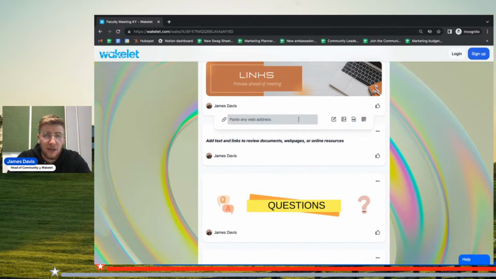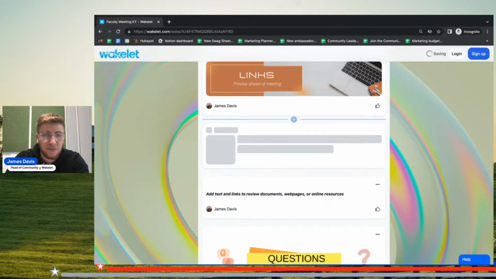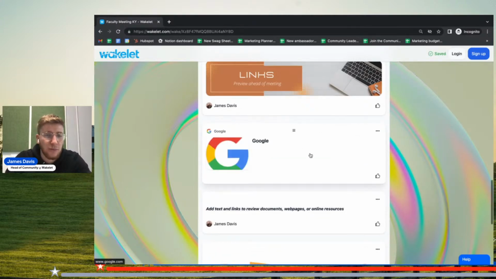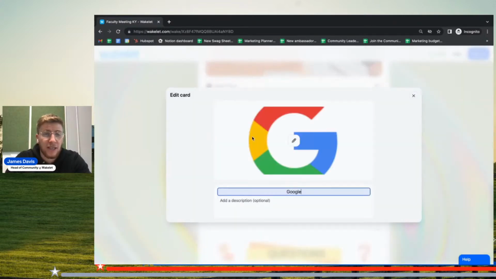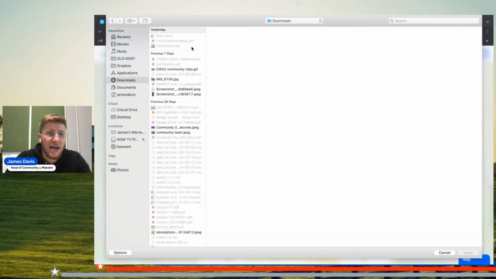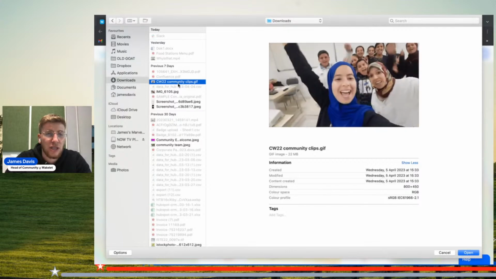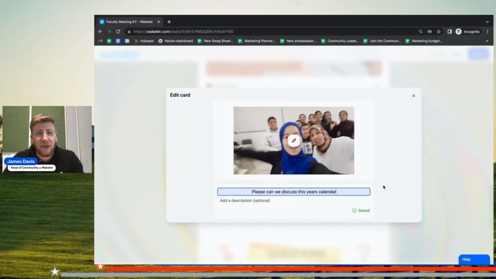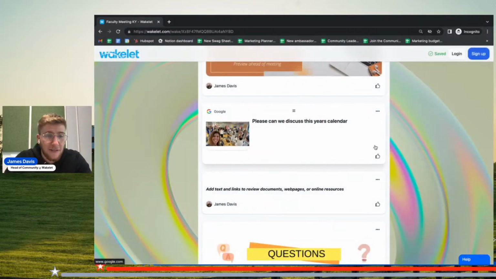So in the links area here, they can go ahead and add in, again, could be anything, but I'm just going to add in Google for now, just to give you an idea. Add it in, and your link would be there. You can then edit your own link to say, I don't know, please can we discuss this year's calendar? There we go. Change the image if you wanted to. Really, really up to you what you want to go ahead and add. I'm just showing you here how you can actually change the narrative of the link.